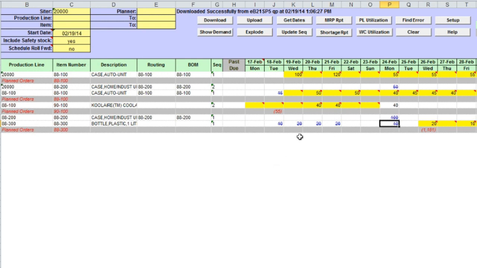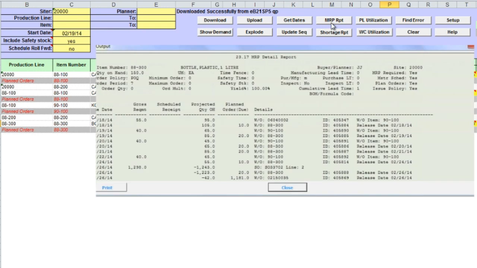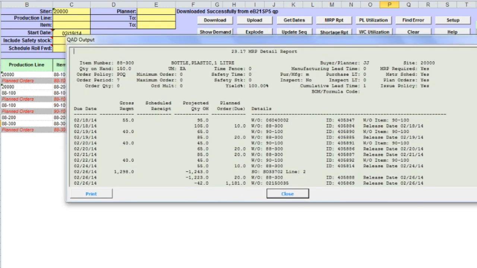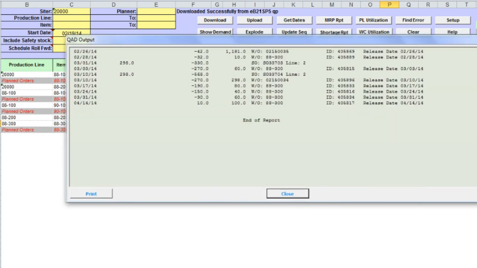Another aid in helping you to analyze production schedule and make decisions about modifying it is Detailed MRP Report. Detailed MRP Report will open in a pop-up window and will show you item details, quantity on hand, gross requirements, and projected receipts.